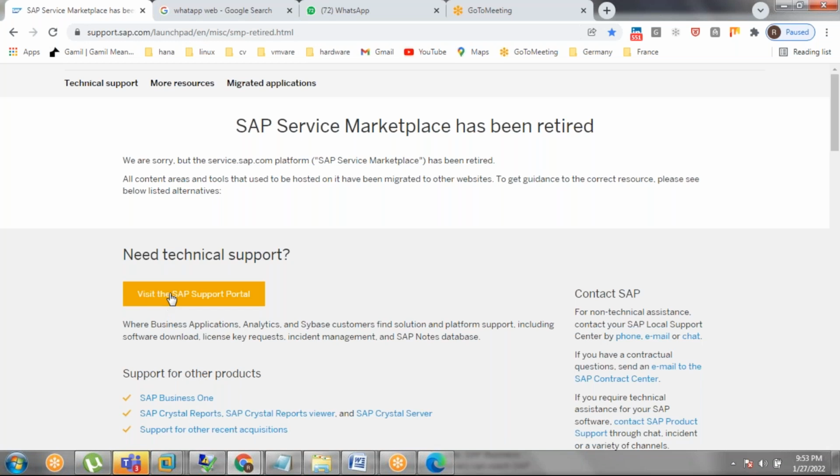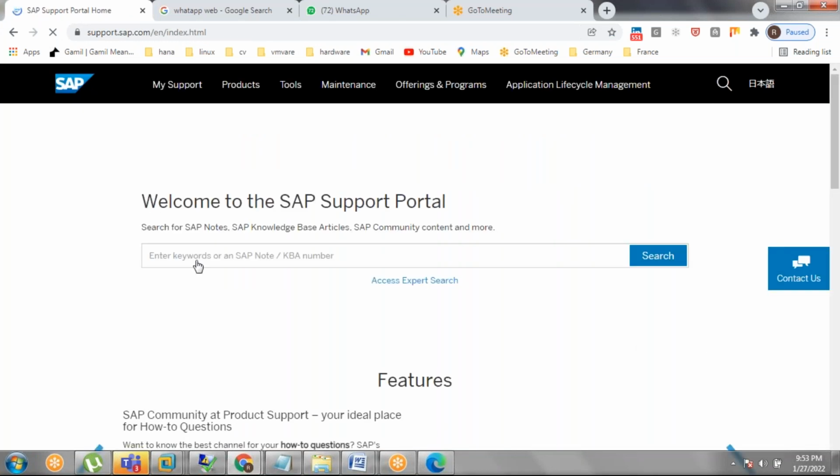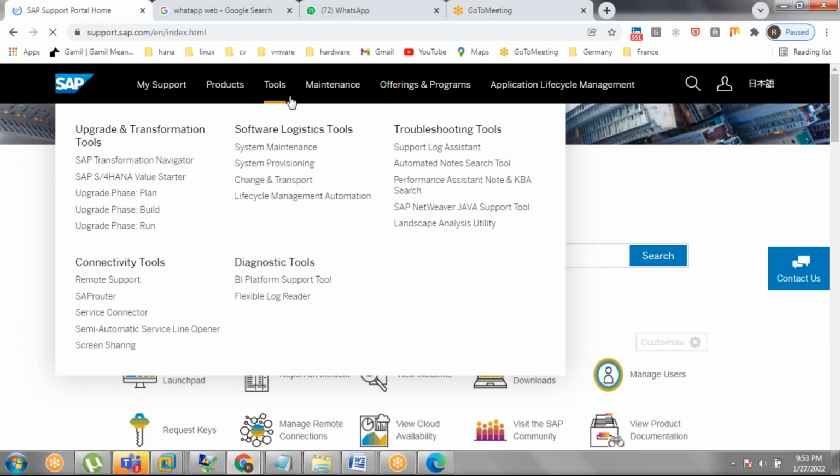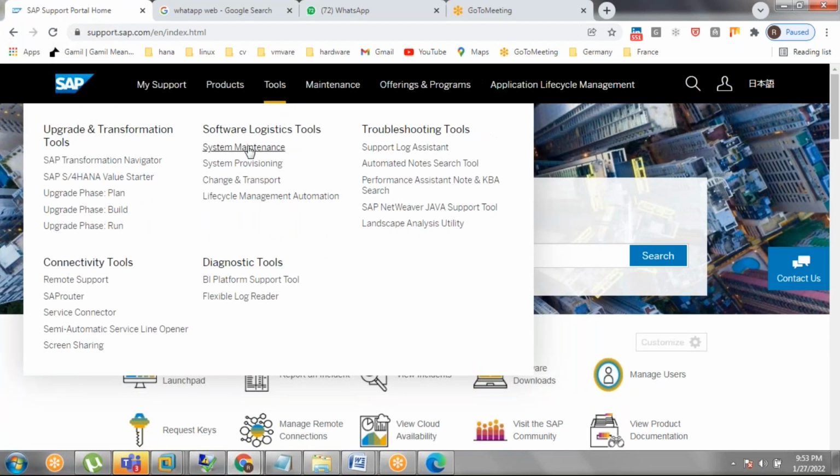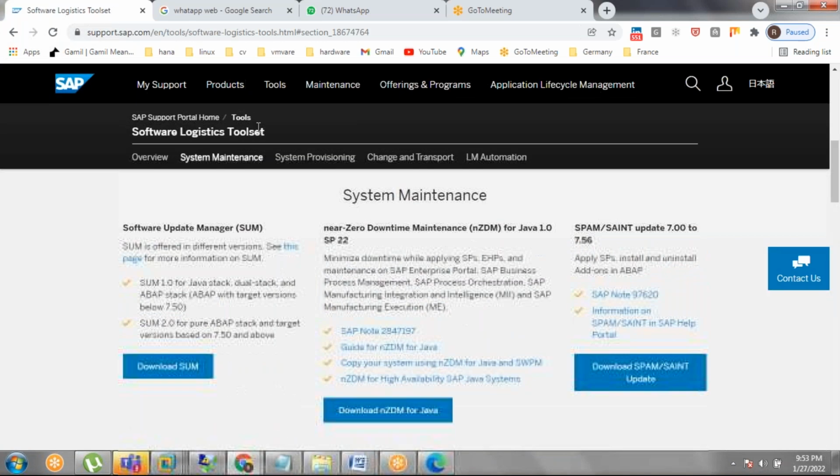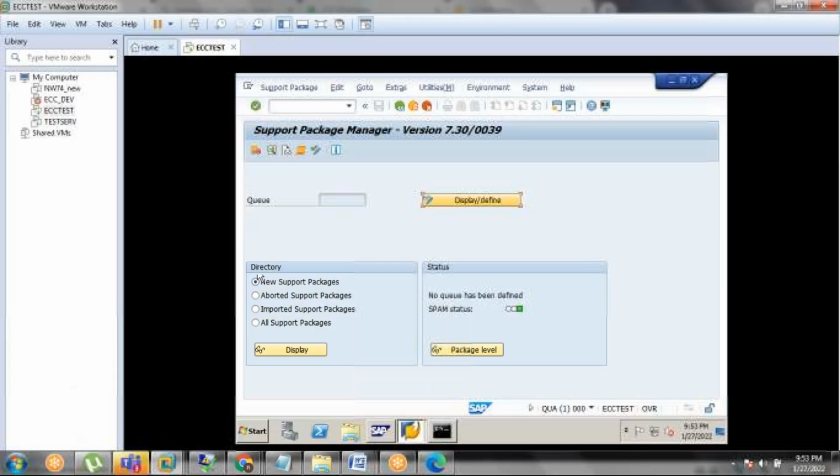See, this is a portal. You need to know all the shortcuts from where to get everything. See, tools, software maintenance. Remember the tools, the software maintenance, where you get all your tools. You find more of our tools over here. See, SPAM update. What is this from? Update from 7 to 7.56, this is the latest. So which version are we in? Check your version. 7.30.39. What is the latest? You just find it from here.